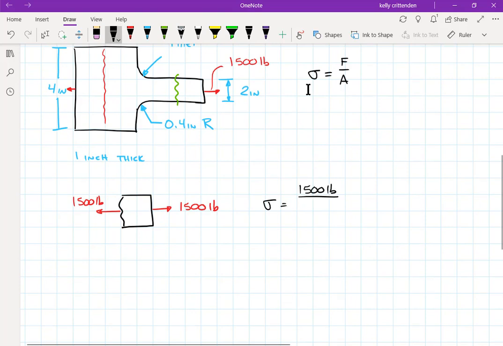And the area here, this dimension is 2 inches. You shouldn't write your dimensions on top of the thing. It's just going to be kind of on top of this now. 2 inches, and then it has a thickness, 1 inch thick. So 2 inches by 1 inch. And then we can calculate that. That'll just be 1,500 divided by 2, so 750 psi.